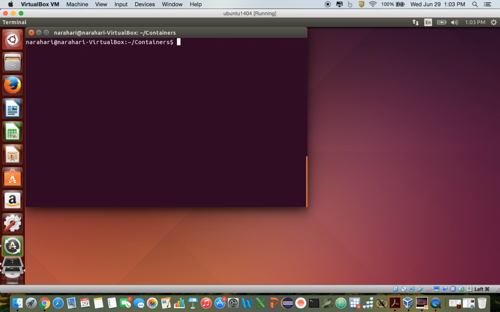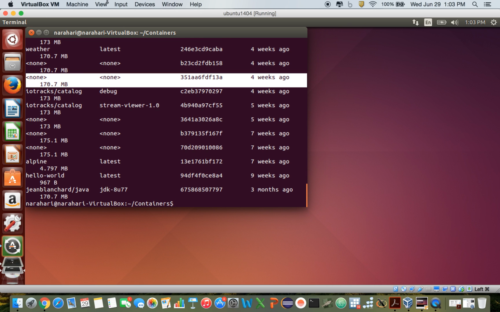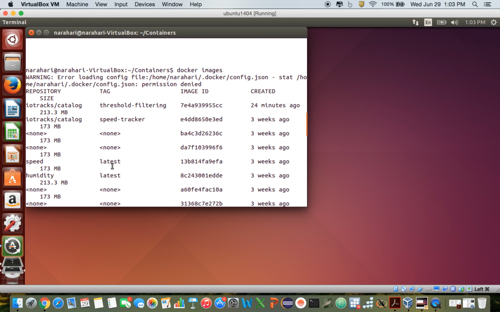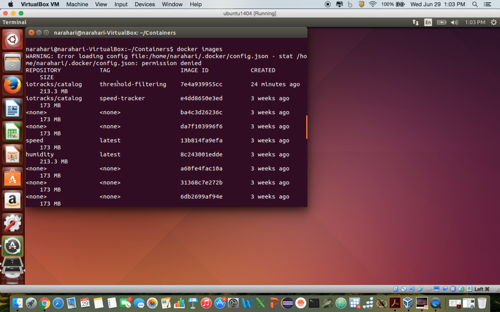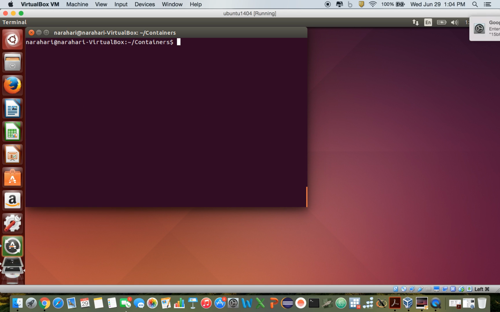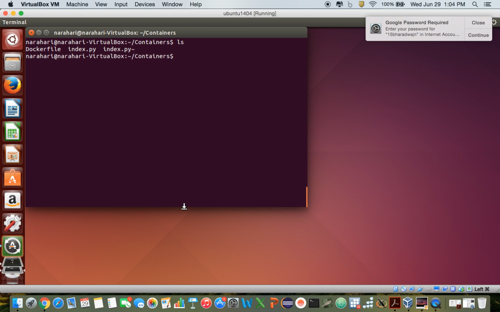So I've already done this, so I'm not going to do it. You can make sure that it worked by going into this thing called Docker images, and it's going to be the latest one, and it should have the current repository as well as the tag, and it should say created, how long ago it was created, and it has an image ID as well. So let's just go ahead and clear. And after a while, you might also see when you ls, you also have this file called like index.py with this tilde next to it. And so that means that it's successfully built.